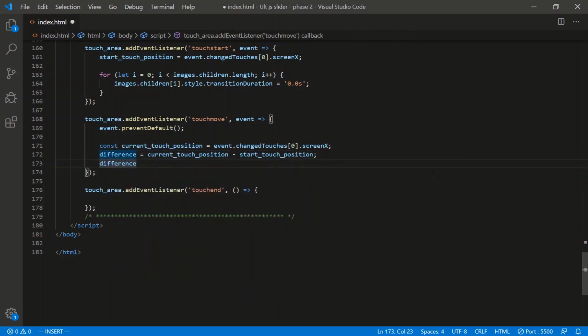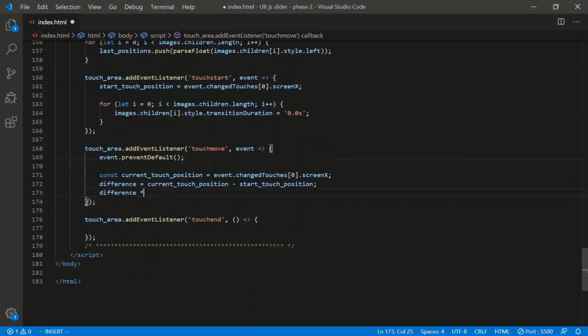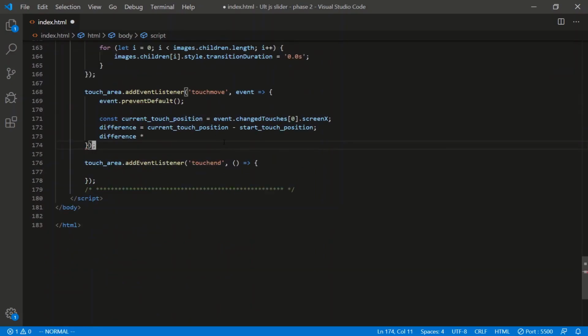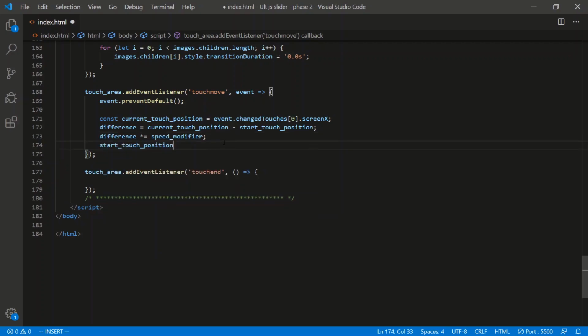Let's multiply the difference by that speed modifier. What do we put the speed modifier at? Let's do 0.8, so 80%. So we'll just do a times equal speed modifier, just to slow it down. You can have 1-to-1 if you want. This just, in my opinion, looks better. So speed modifier, and we need to update the start position to be equal to the current touch position.